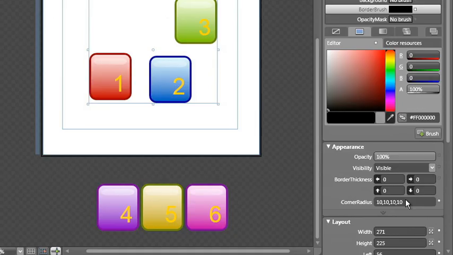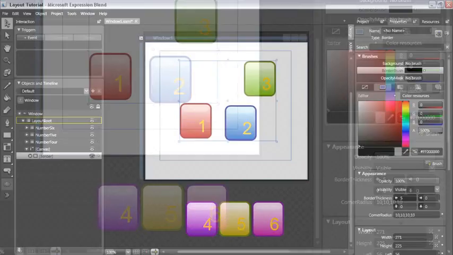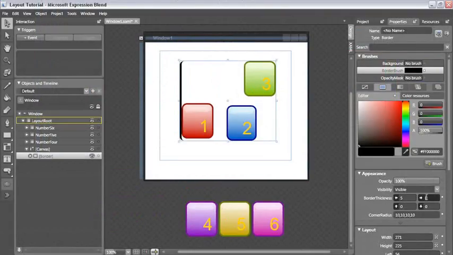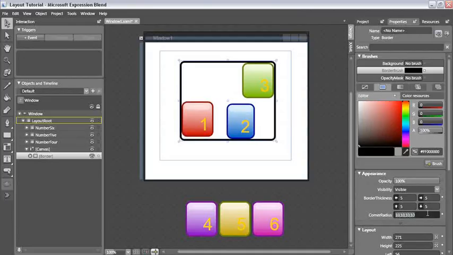The border thickness is still set to 0 on all sides, so the border still isn't displaying. I'm going to change this by setting these all to 5. You'll notice as I set the values that each portion of the border is being filled in. The border is unique in that it's the only Windows Presentation Foundation control that allows you to set the border thickness on each portion independently.